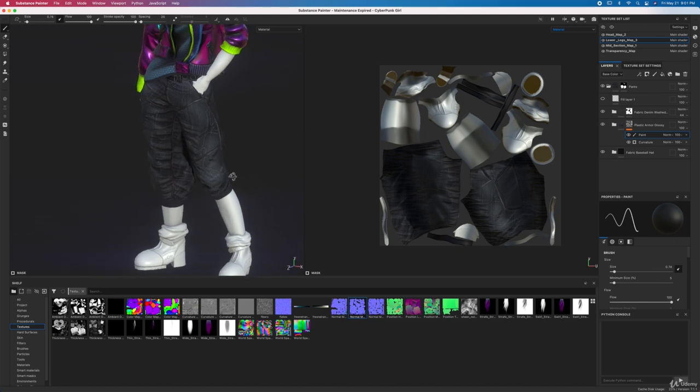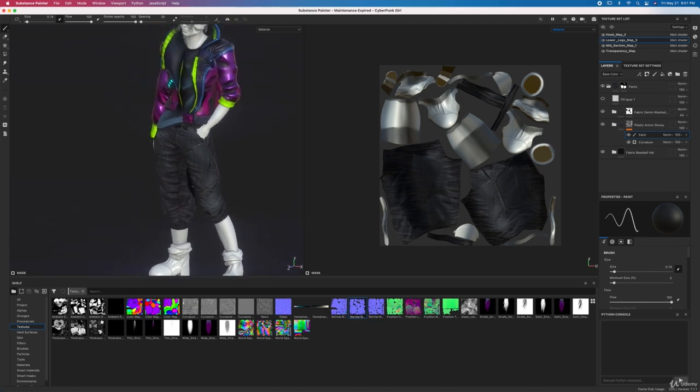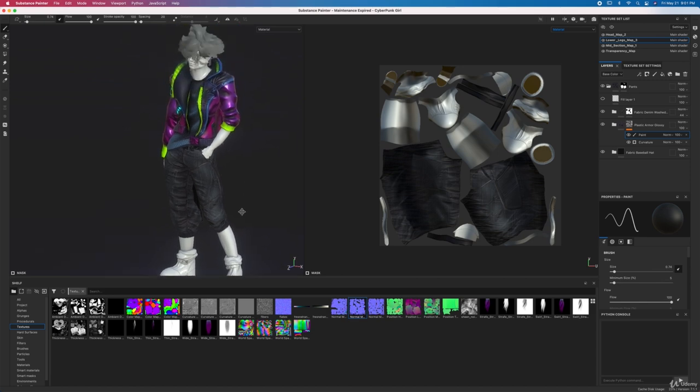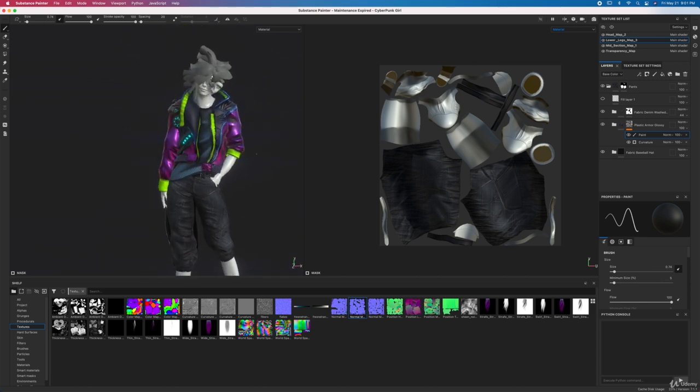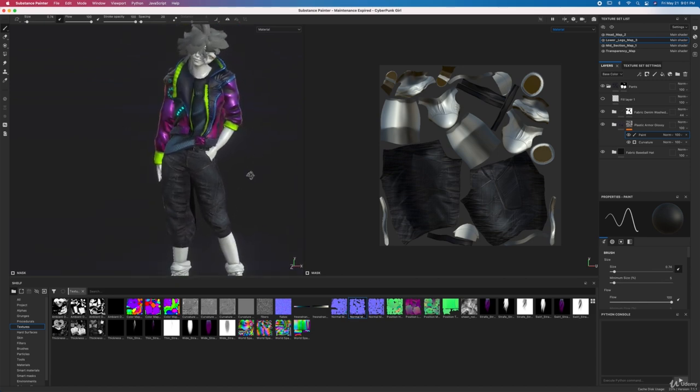So next up, we're going to finish this map off by doing the socks and the shoes last, and then we're going to work into the next map. So with that said, stick around and stay tuned.